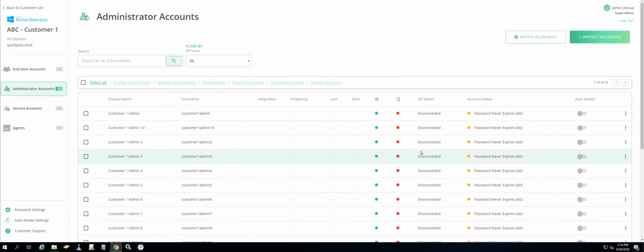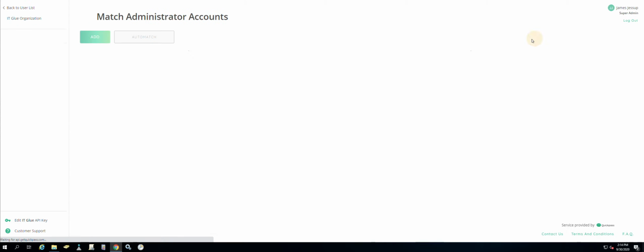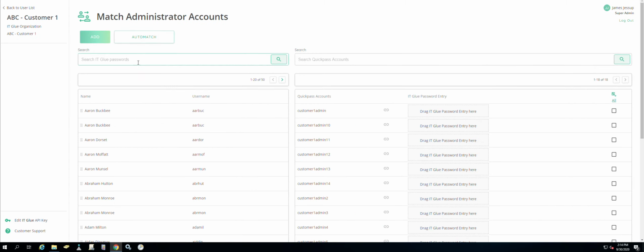The next step is matching those accounts to IT Glue. I'm going to click this Match Accounts option here, and it's going to show me all the IT Glue password entries on the left-hand side and all the accounts on the right-hand side. I can either drag and drop if I wanted to, or I can click this auto match option, which will try to automatically match the accounts. Or if I don't have the password entries in IT Glue, I can click this all button and click add, and that will actually create all those password entries for them.